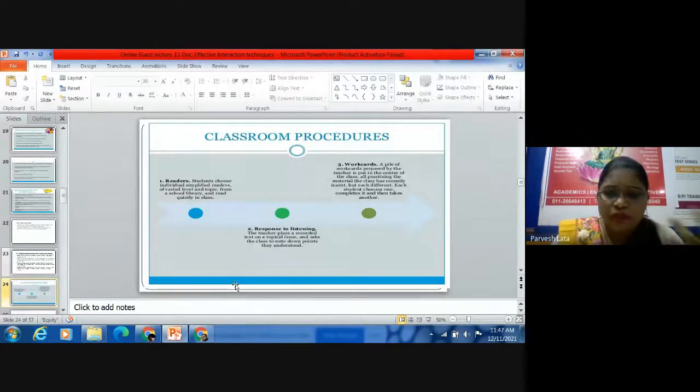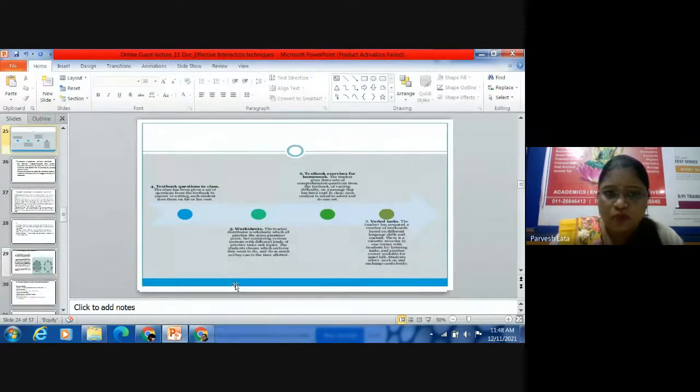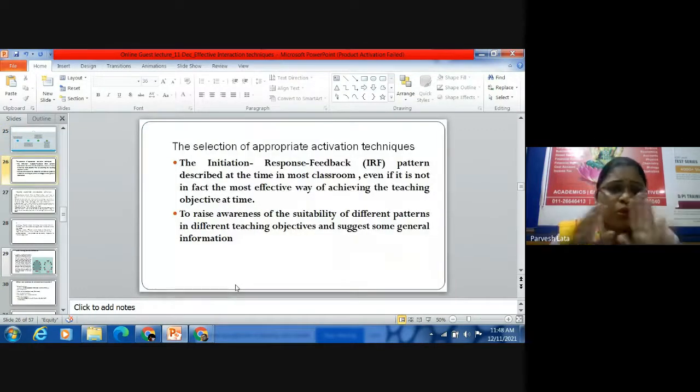Then response to listening. Nowadays, because online mode is there, the teacher plays a recorded text on any issue, and students can note down points and show what they understood. Textbook questions in the class can be used, textbook exercises can be used, worksheets can be used, and other tasks can be given.